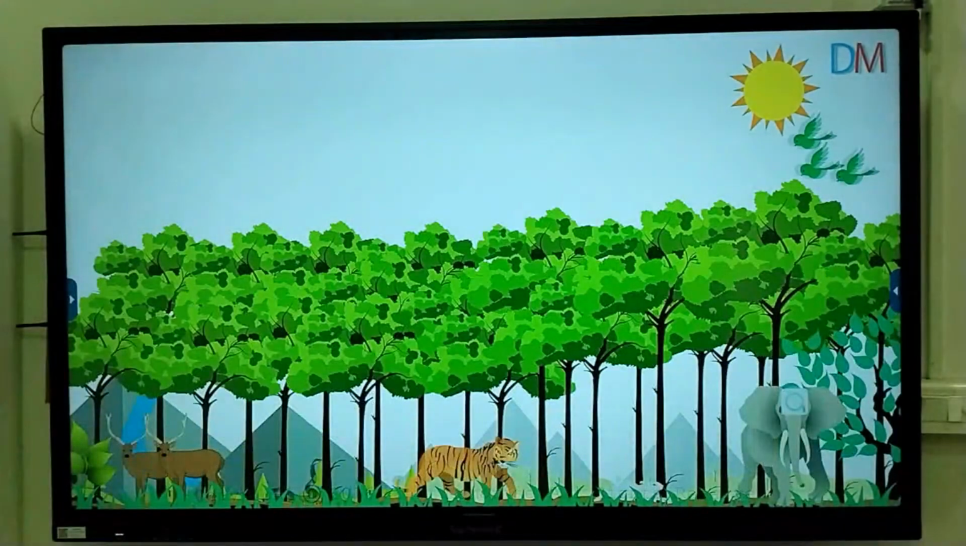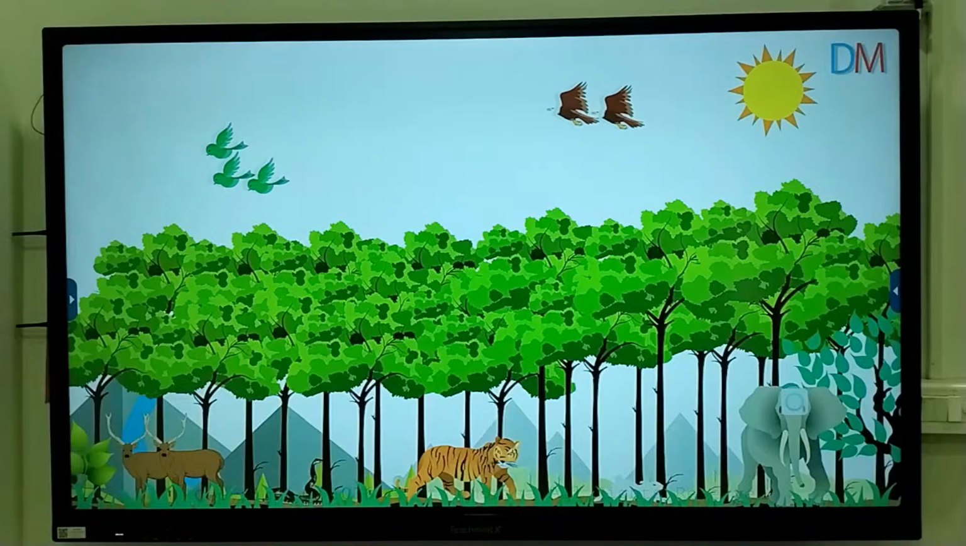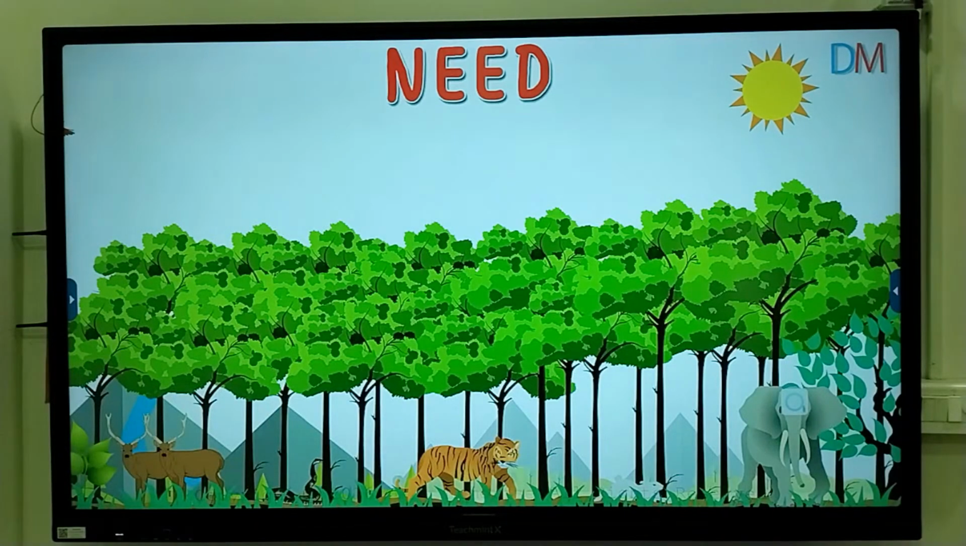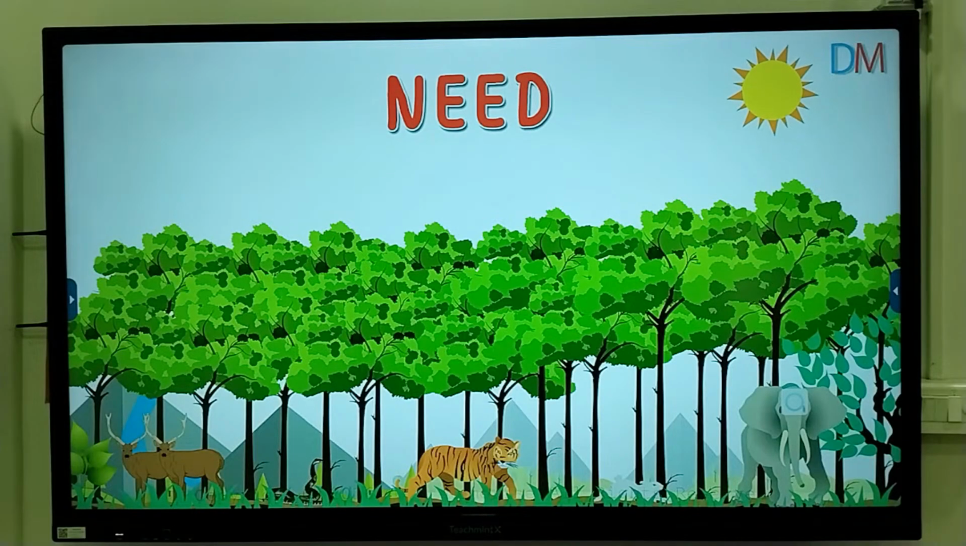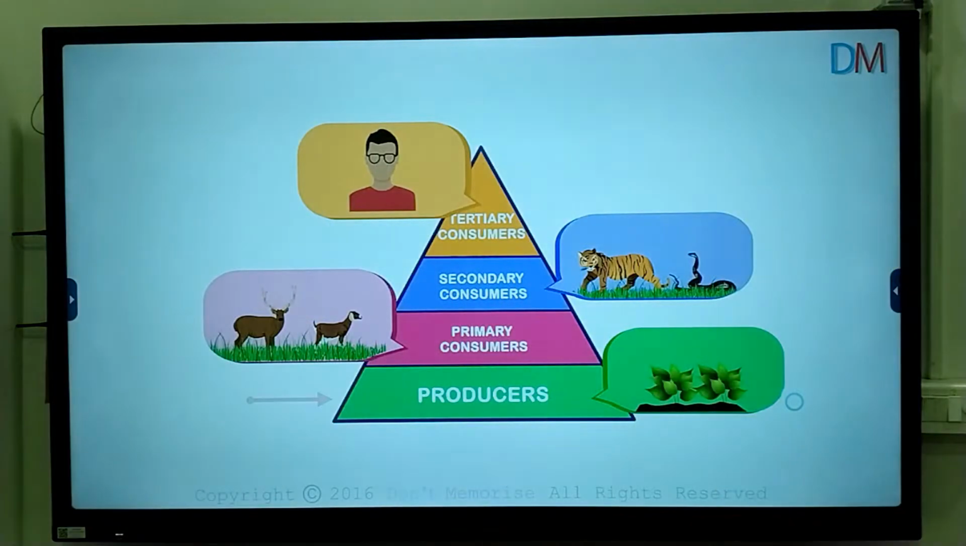But why do humans need to encroach upon the territories of the plants and animals? Why are forests facing a threat from us? The answer is a simple four-letter word: need. And thus, forests face a threat. Humans are dependent on the forests. As we know, plants are the producers of food, and we are at the top of the food chain. We need the forests and their produce.